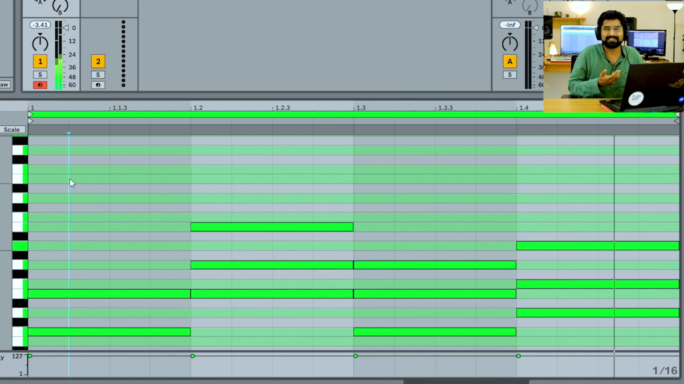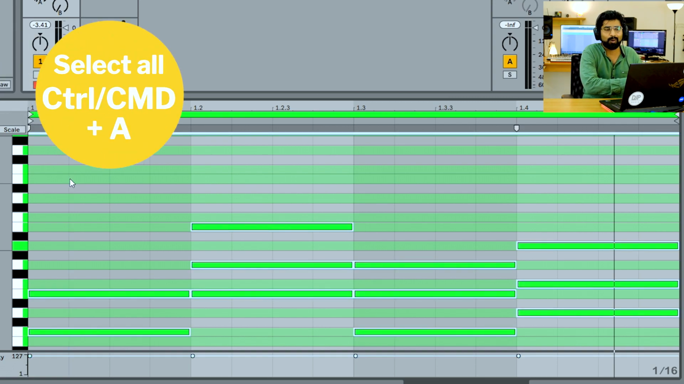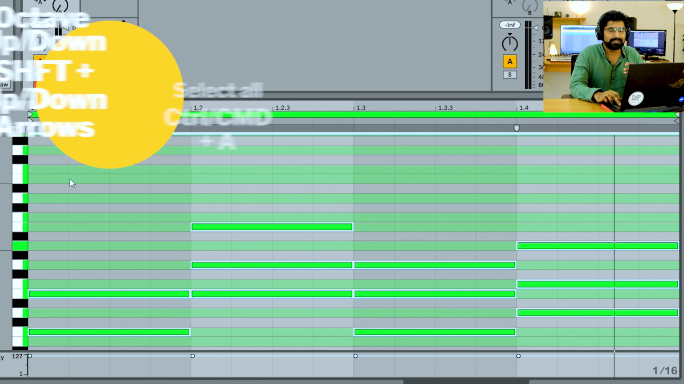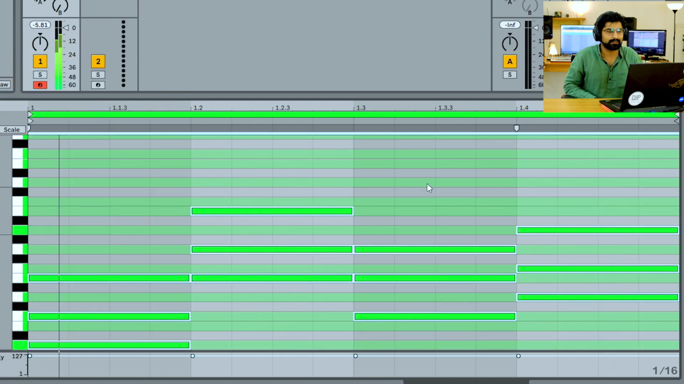So I feel this is a little high. What I'm going to do is shift all of the notes of this chord by 1 octave lower. So I'm going to hit Control A, which basically selects all the notes within the clip, or Command A for Mac. And I'm going to do Shift Down arrow. Shift down arrow and shift up arrow basically allows you to move your selected notes down or up by 1 octave.